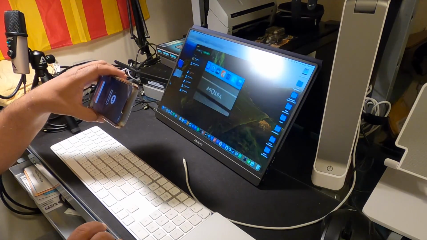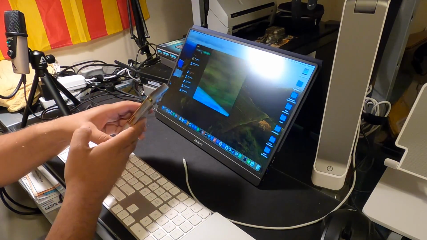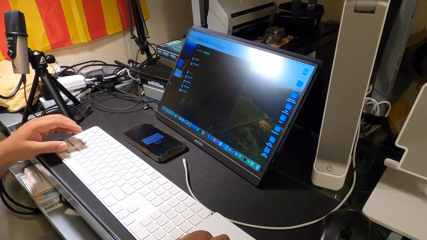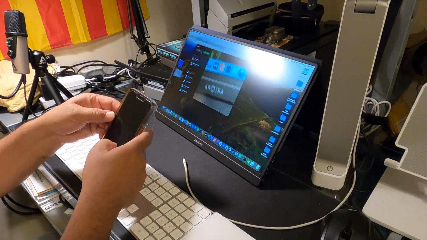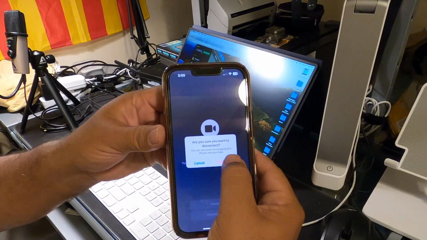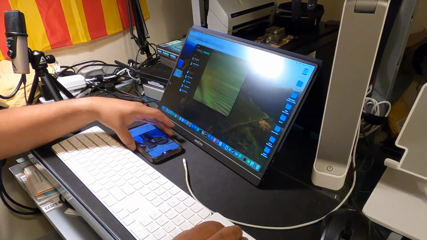Okay, so let me go ahead and disconnect by pressing the disconnect button that appears on the iPhone. I'm going to go ahead and exit FaceTime.